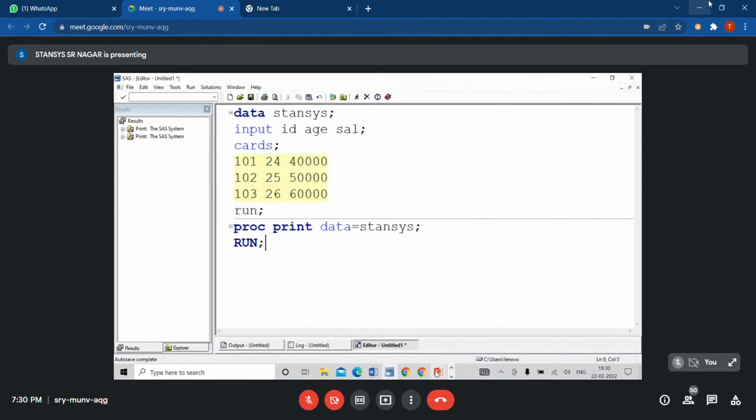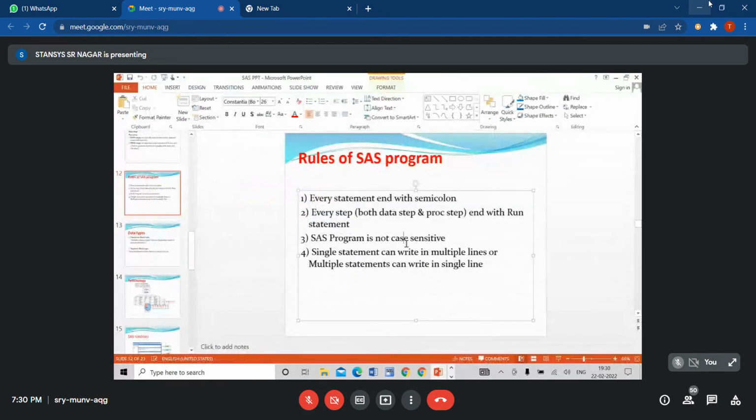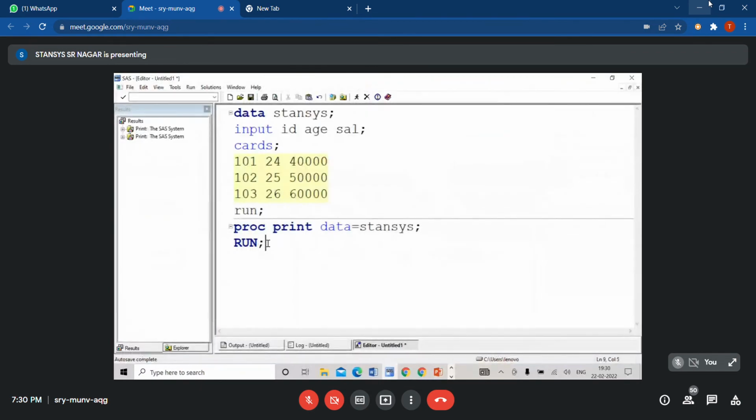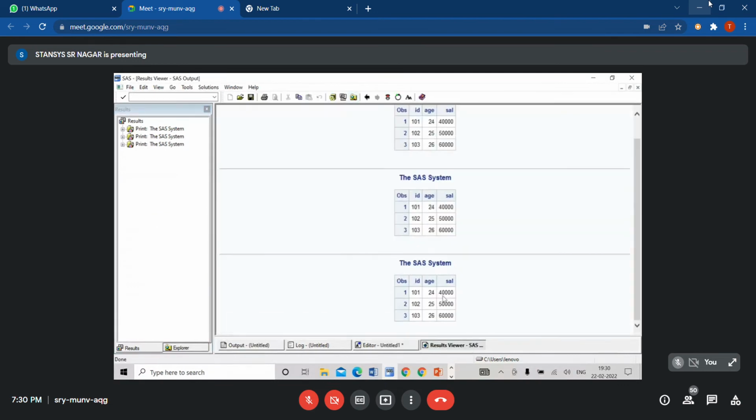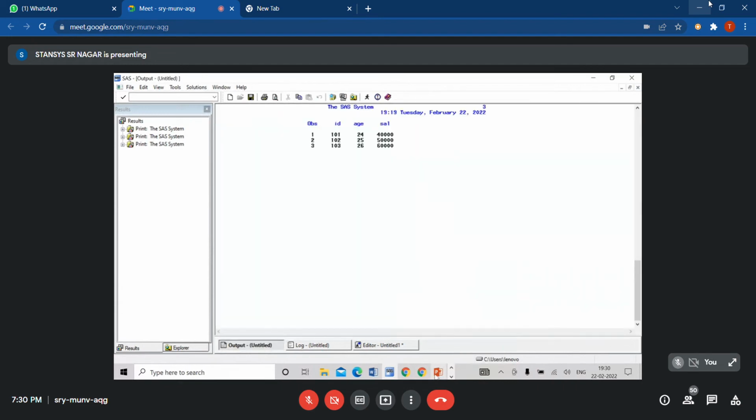So that is rule number three. SAS programming is not case sensitive. Understand, guys? If we want lower case, we can use lower case, and if we want upper case, we can use upper case. Now I am trying to execute this program. Submit. So now also we are getting the output, right? So that is rule number three.